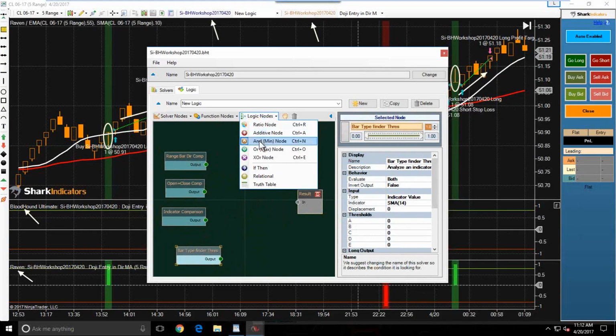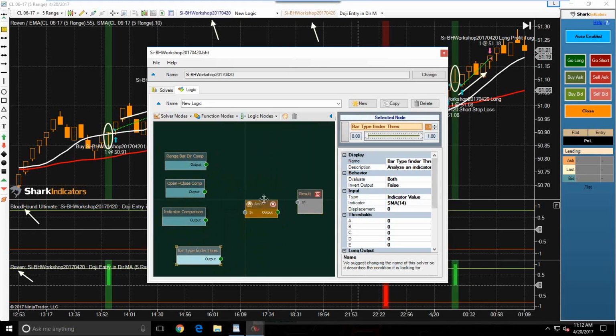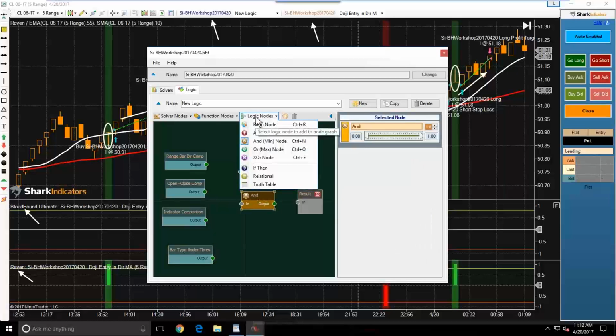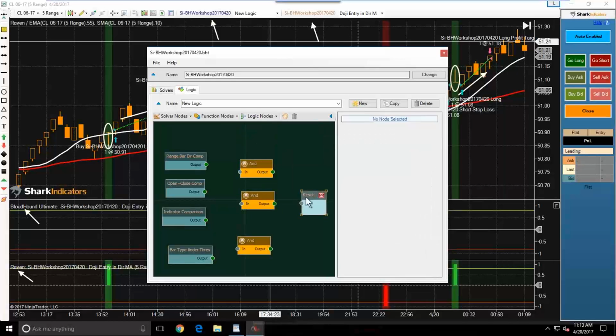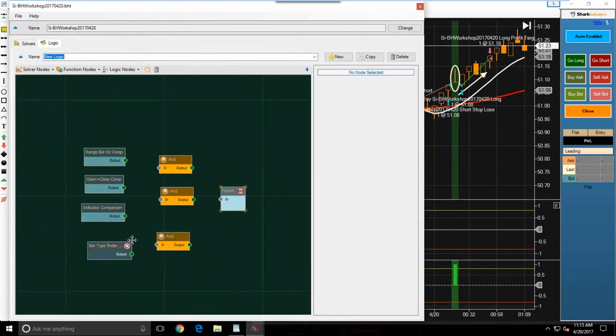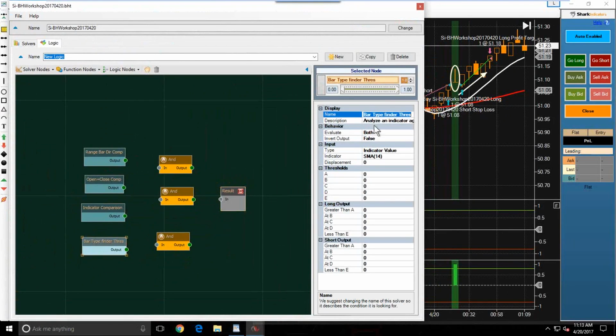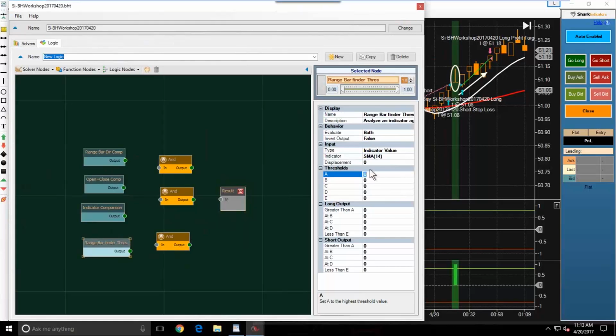Let's see, there's a couple ways we could do this. A simple way to do it would just be using some AND logic. So I'd take a threshold solver. You'd have to plug in your custom indicator in here, which we don't have, so we're just going to speak hypothetically. Let's say range bars are identified as number 5.